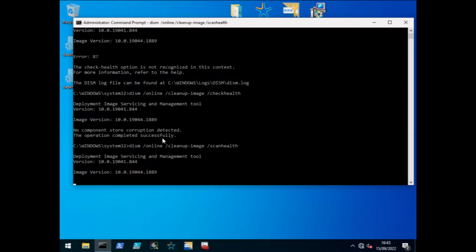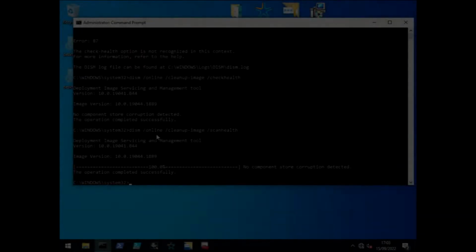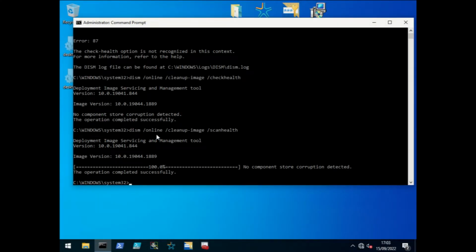So this does something a little bit different. This takes a little bit longer. Okay, so that has finished successfully. It took about 2 minutes, I think. And as you can see, it says there's no corruption detected. So the next thing you can do after that, I think this is probably more if you do need to fix something, is run this command again, but with restorehealth on the end.